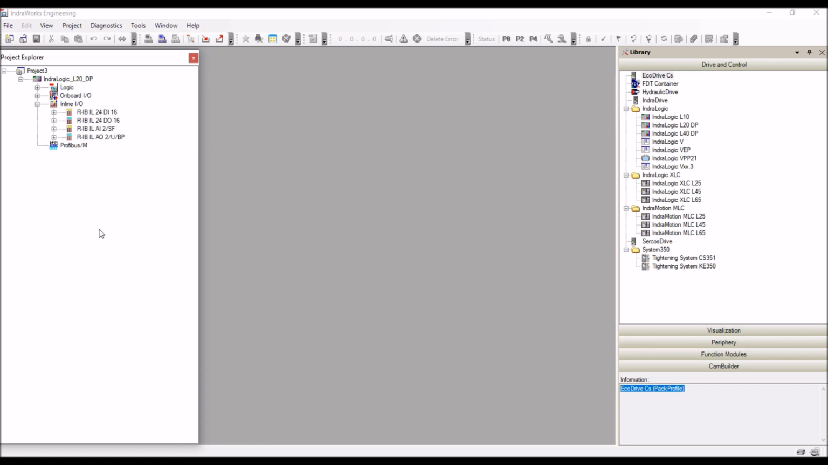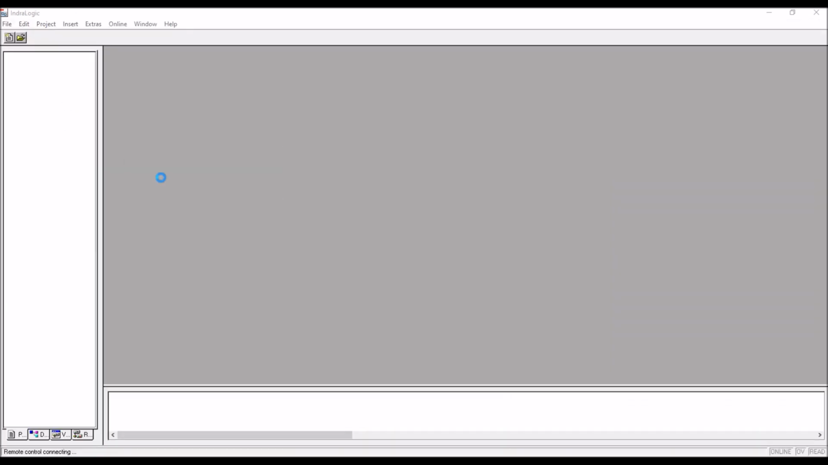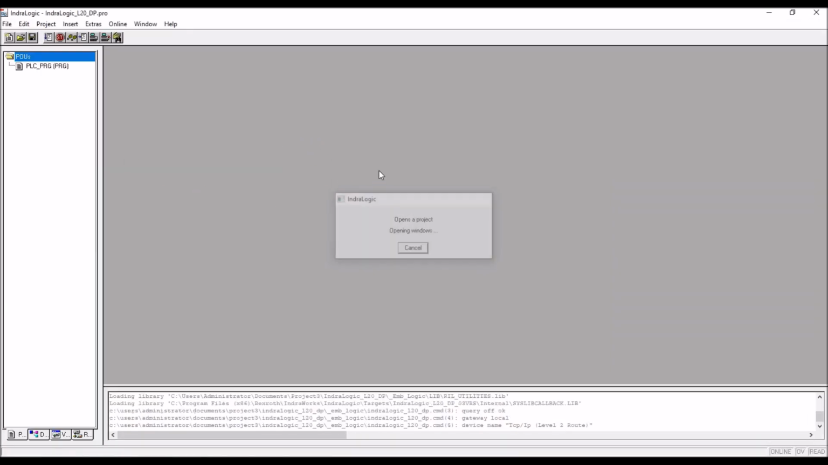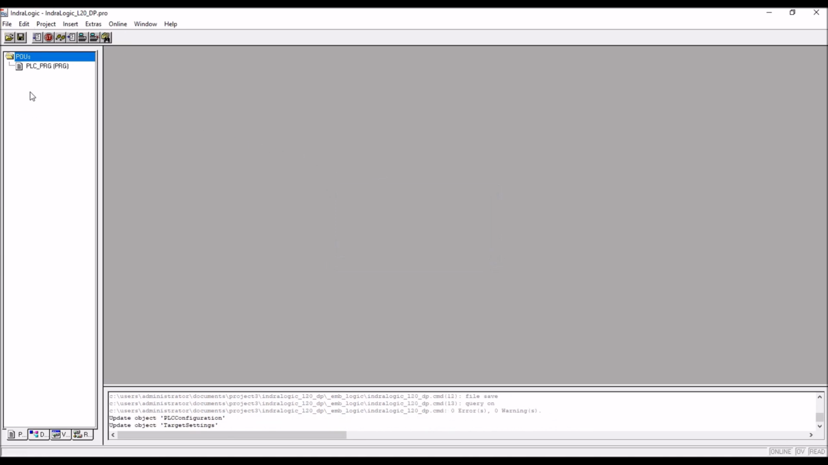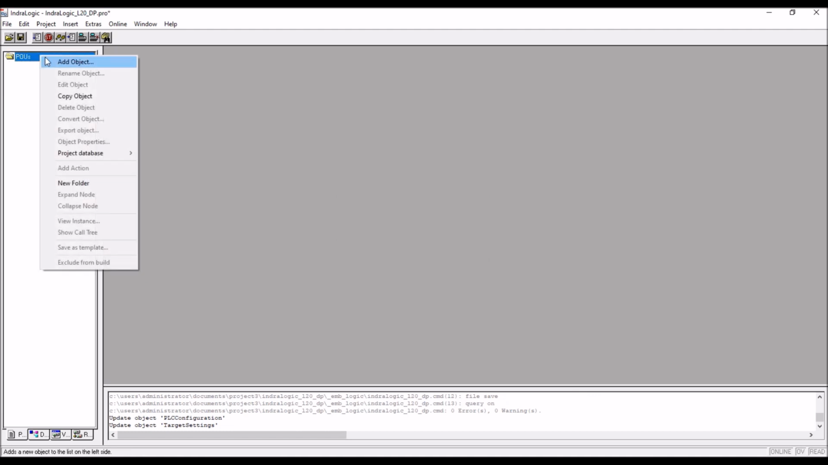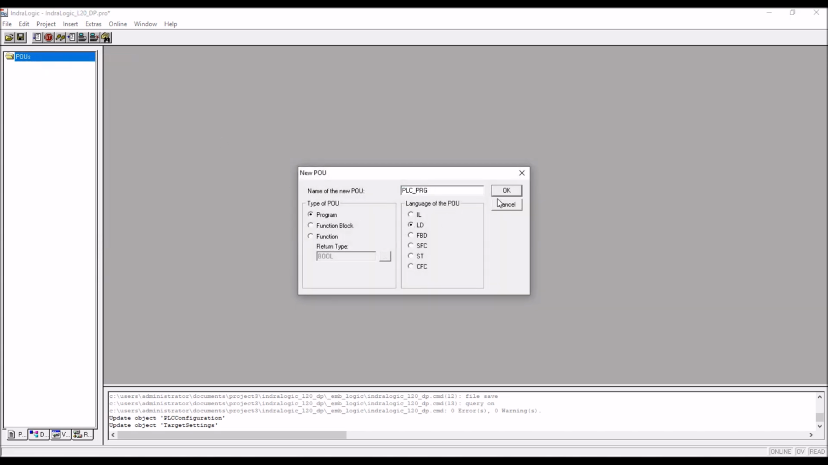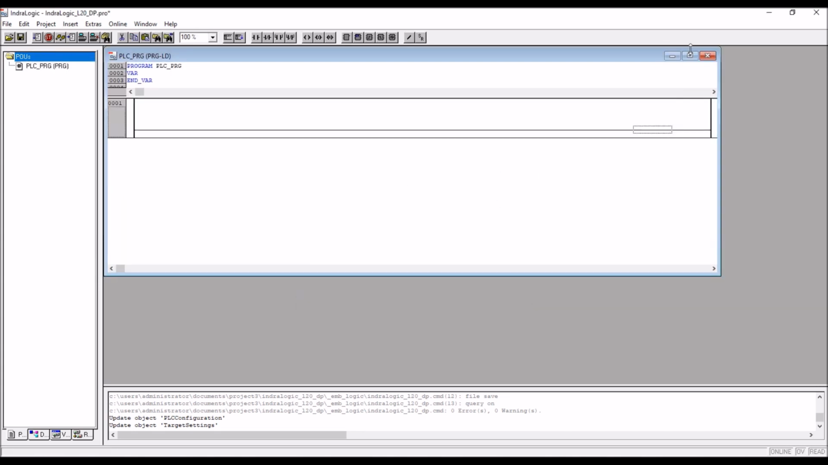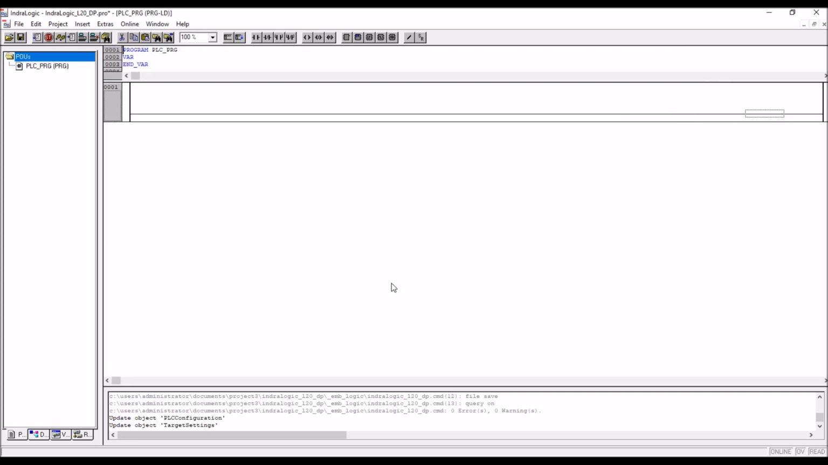This is how you can add them. Now you can go to the programming window by double clicking on the logic, and it will take you to Indralogic directly. Programming is the same whether you start with Indralogic directly or from Indraworks. By default it is in structured text, so you delete it, then right click, add object, and LD, and this object is created. In the next video we'll see how to do programming, a simple logic, in simulation mode.